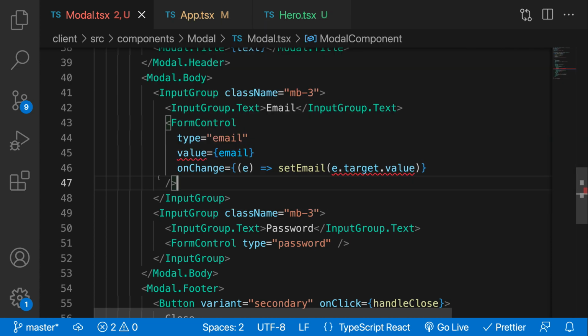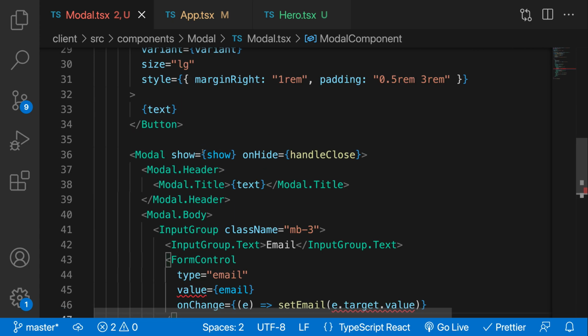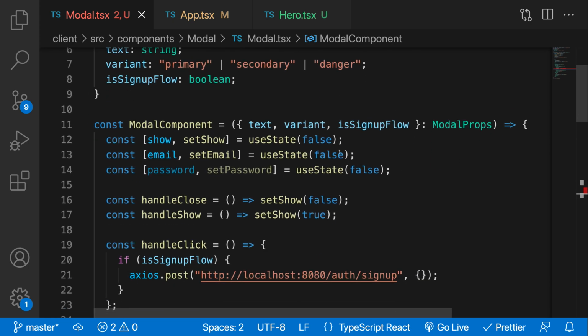So let's see what's going on here. It seems to be yelling. Okay, the reason for that is over here, we should set this to an empty string initially.